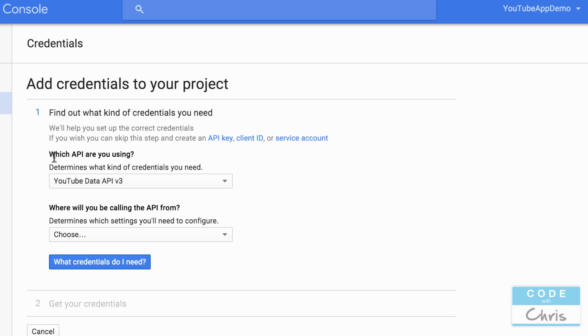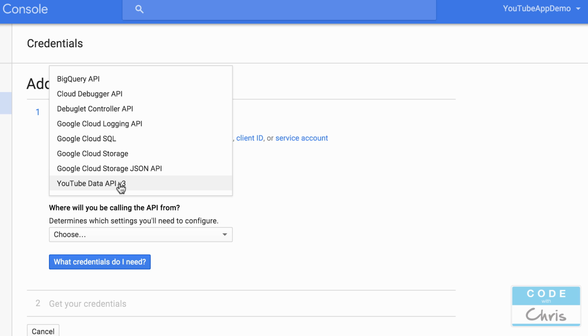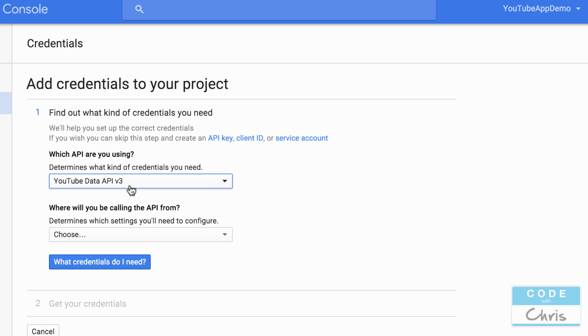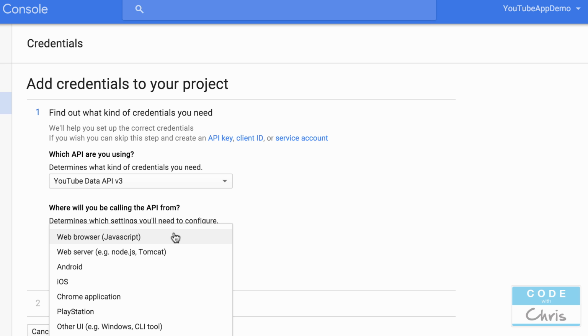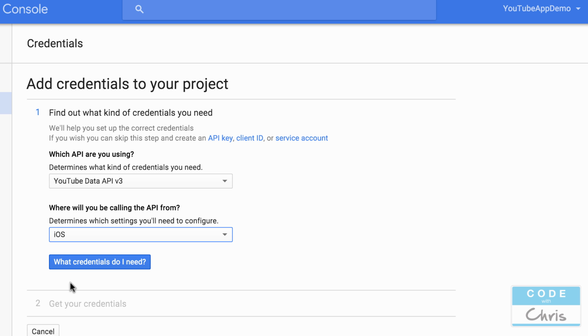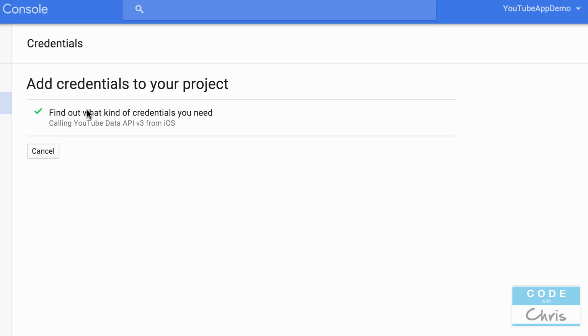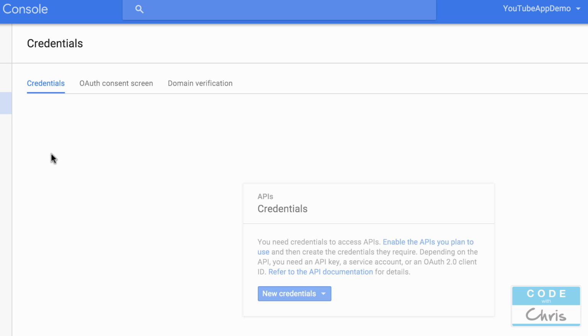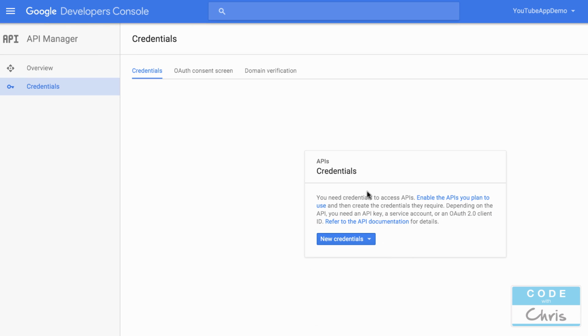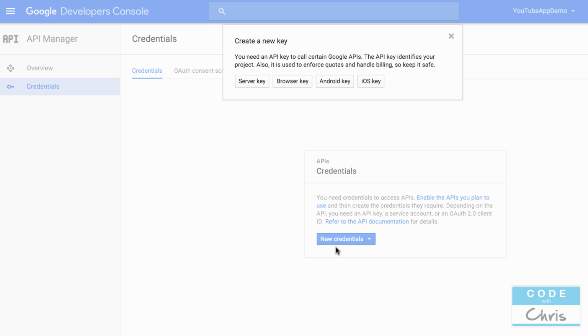All right, so what type of API are you using? I'm using the data API version 3. And where will we be calling it from? I'm going to choose iOS. What credentials do I need? Let's click that. And it seems like the only action I can do here is cancel. So let's go back, see what happens. Okay, so here you need credentials to access the APIs. Let's click new credentials. I'm going to choose API key.